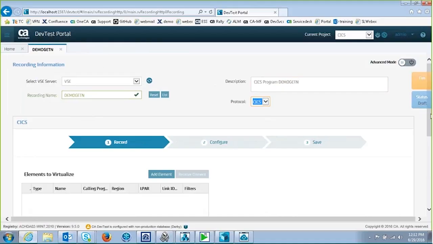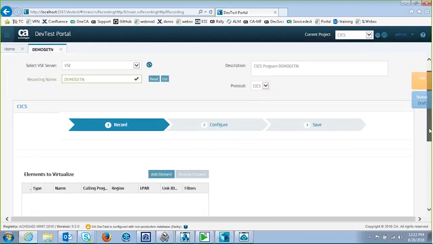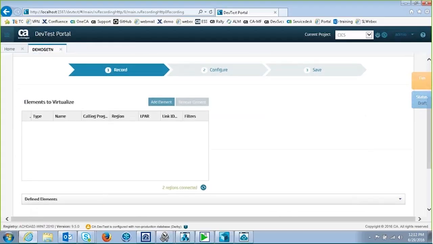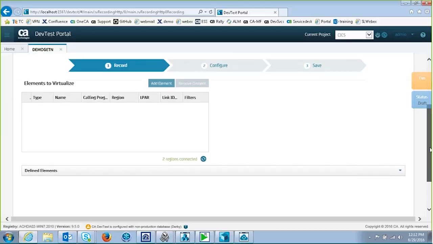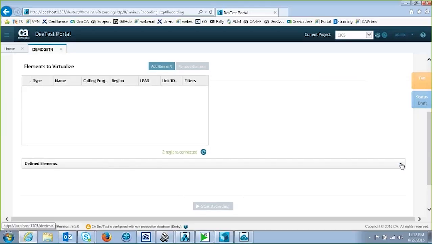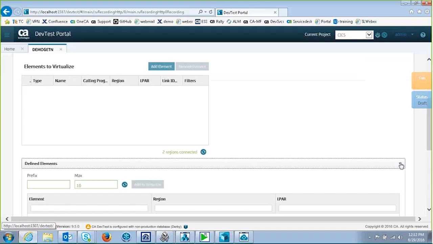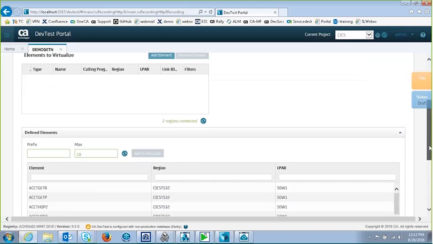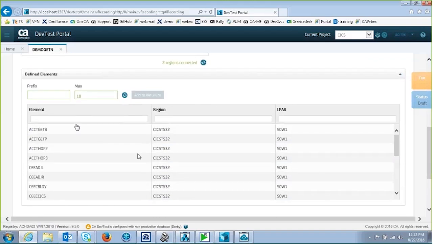What I have to do now is tell it what CICS programs I want to record. There's two ways I can do that. I can click on this Add Element button and add it manually, or I can go out and look and see what's defined in the CICS regions. I'll click on this Defined Elements, and it connects to the CICS agents and pulls down the first 10 definitions of programs in all the regions that are connected.